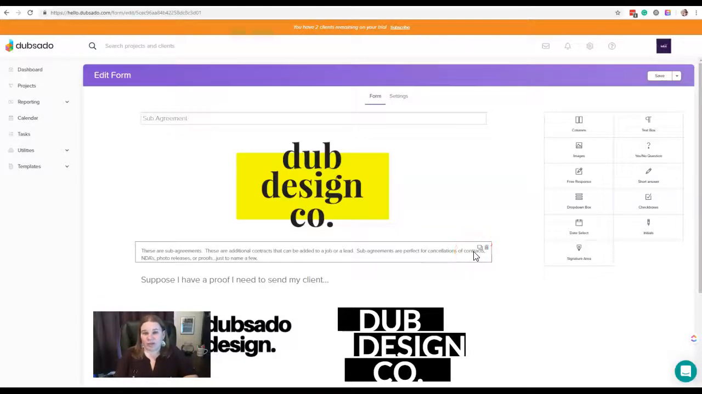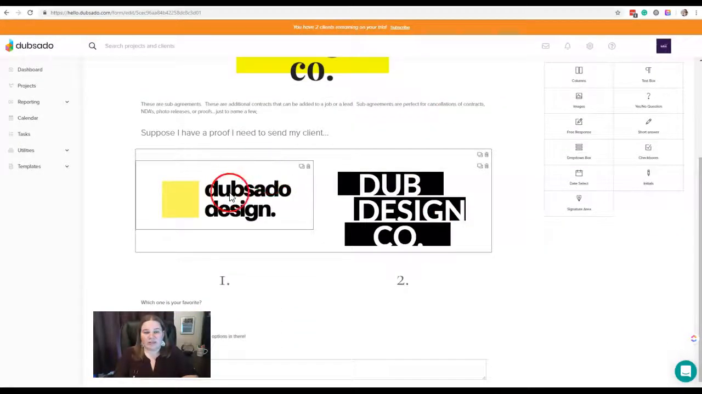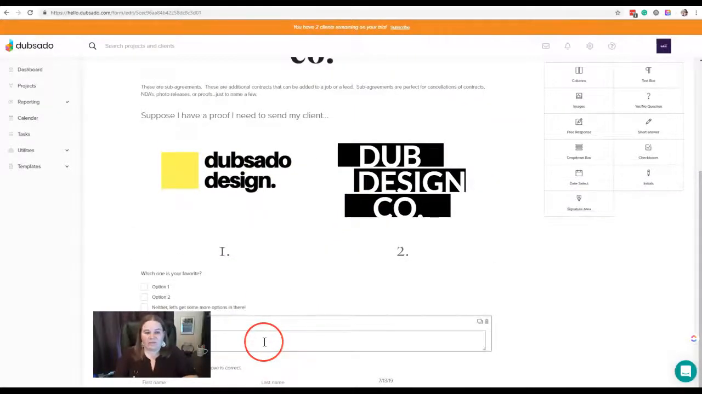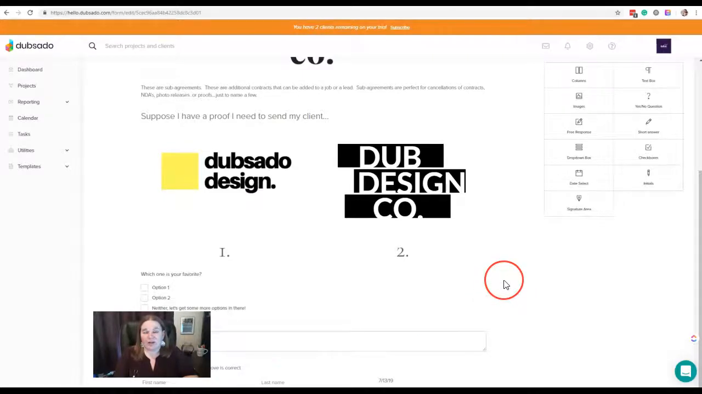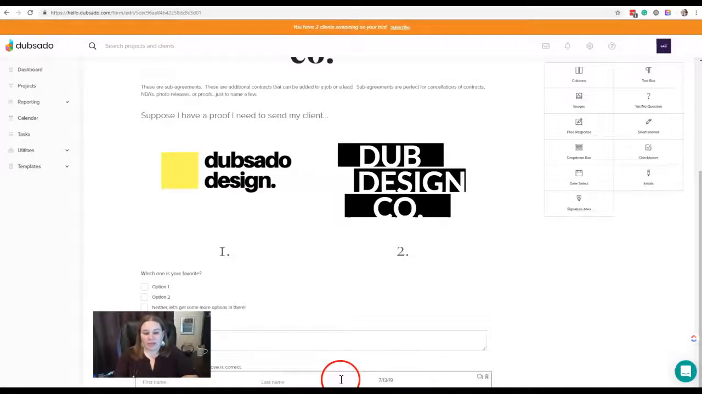A lot of people use it as a proof form. This sample is actually set up that way as a proof. You can see that there are two different designs here. There's a question here about which one is your favorite and a place for them to leave feedback. This is a very popular option, especially among creatives who have a product that they are going to work on, design, build for their client, and then send it to them for feedback and approval and some information. This is a great way to use that form because you can get a signature on it, and that makes it feel a little more binding because they're actually signing off on the designs that you've sent them.